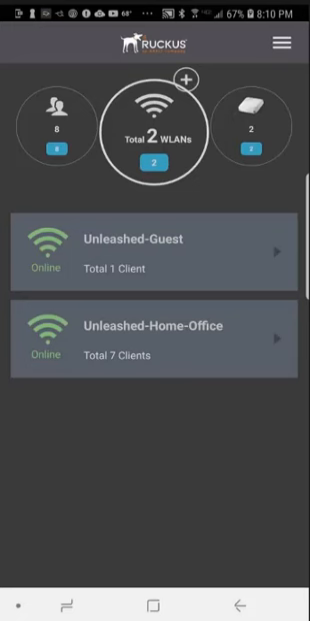In this demonstration, I'll go over some of the new 200.6 troubleshooting tools using the Unleashed 200.6 mobile app. When you log into the dashboard, we'll see a home screen similar to this. The first demonstration will show client connectivity.